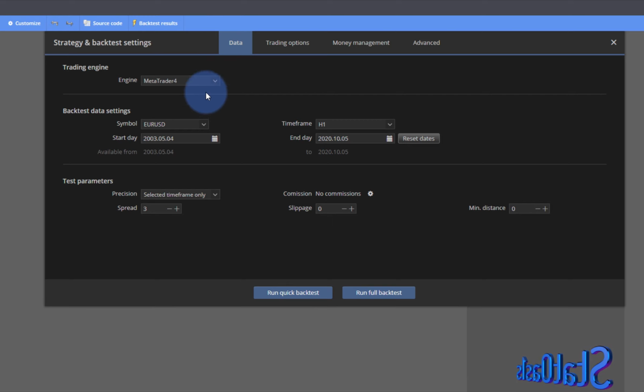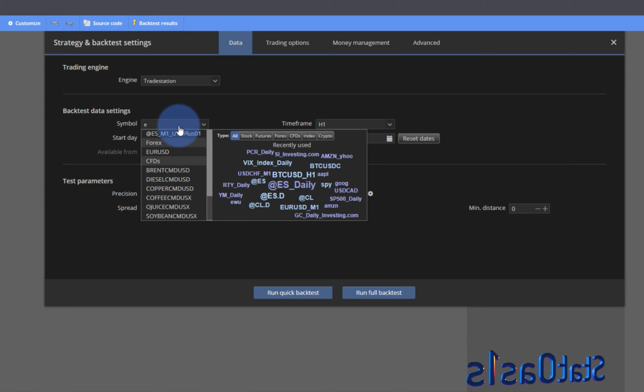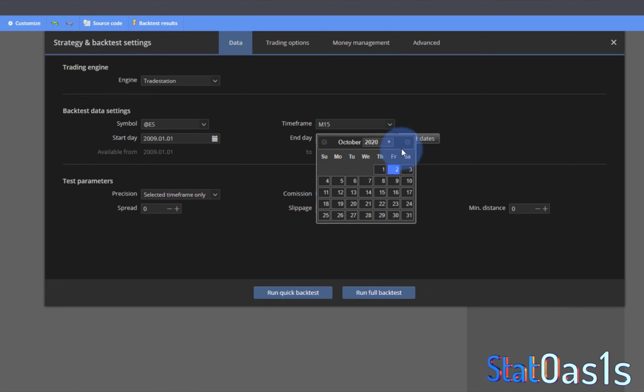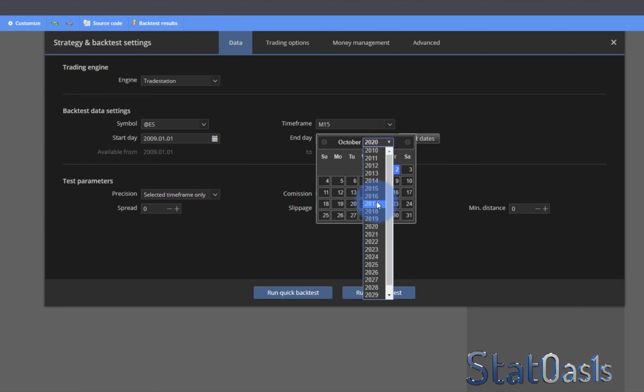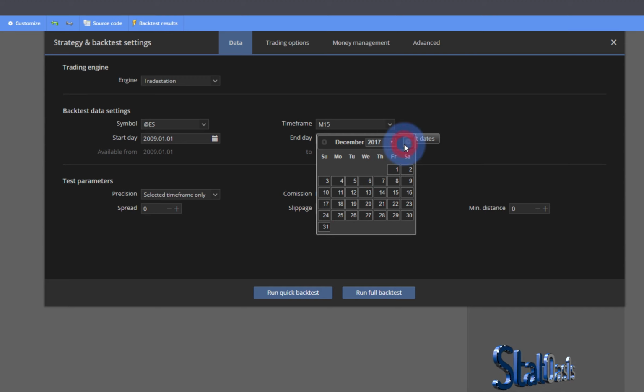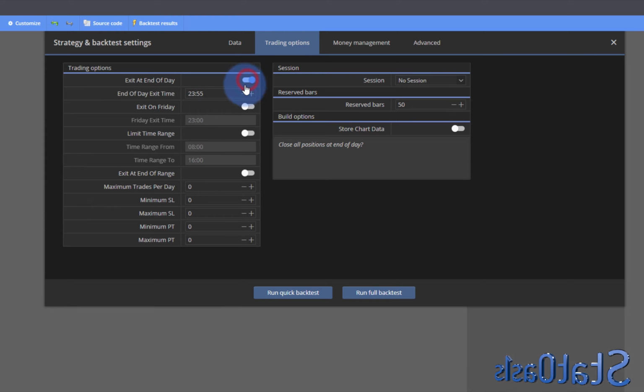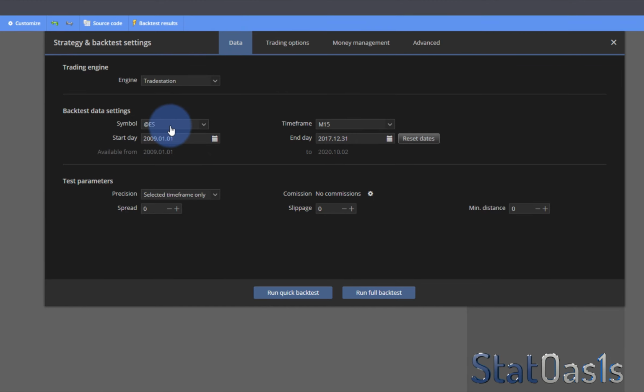So let's try this. I'll pick TradeStation, then ES 15, and let's pick 2017. Now, if I exit end of day, 00 means just exit respecting the session. Currently I have no session picked. The data is 24 hours.